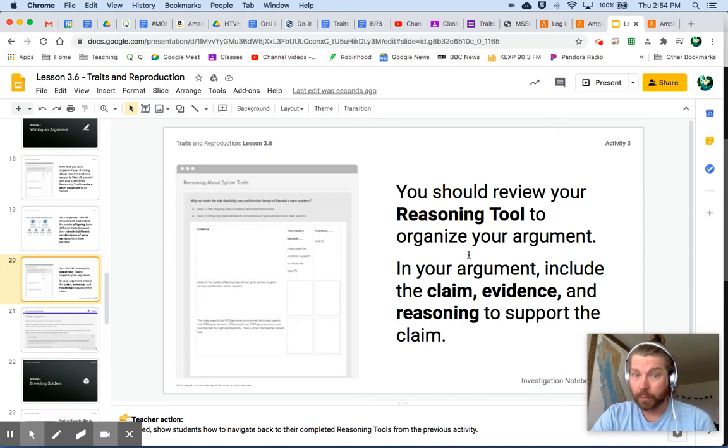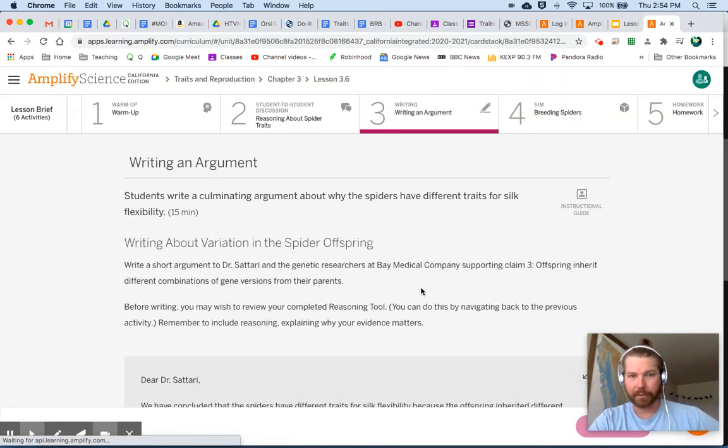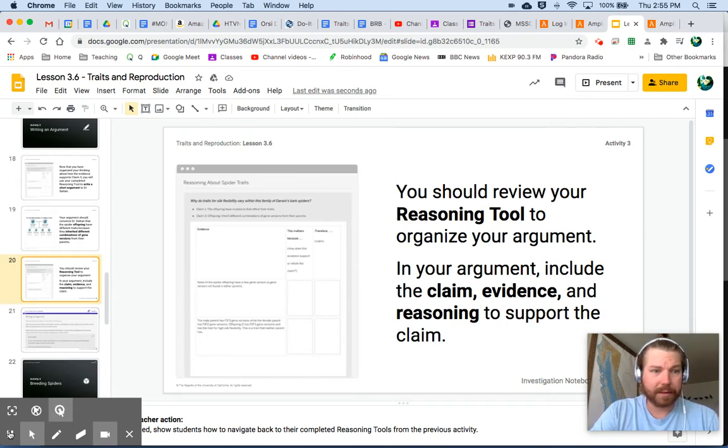You should review your reasoning tool to organize your argument. In your argument, include the claim, evidence, and reasoning to support the claim. And let's go ahead and take a look at it in Amplify, activity number three. Look at that. Dear Dr. Sitari, we have concluded that the spiders have different traits for silk flexibility because the offspring inherited different combinations of gene versions from their parents. The evidence supports this claim because, and this is where you, again, use what you wrote in the reasoning tool to write out your argument. All right. There we go. I don't know that there's anything else I need to tell you for that other than, good luck. Support that claim. Tell me why that claim makes sense. And use your reasoning, and then come back to me.